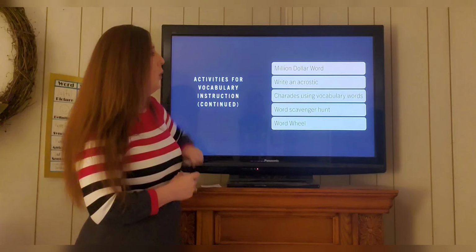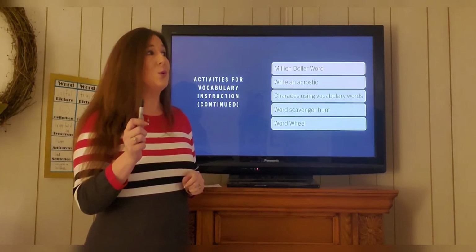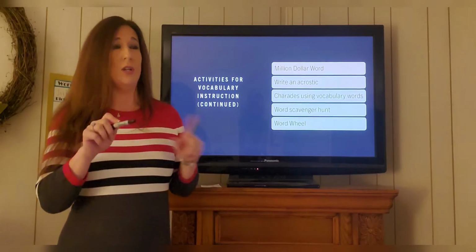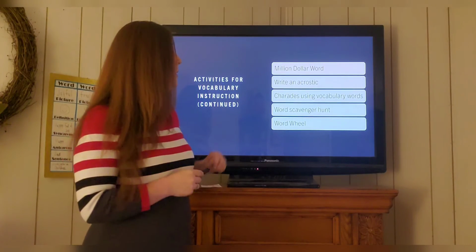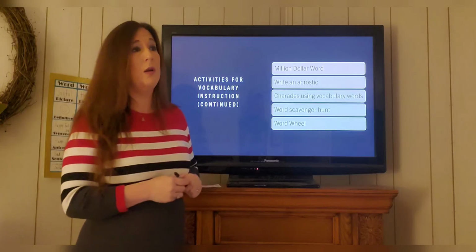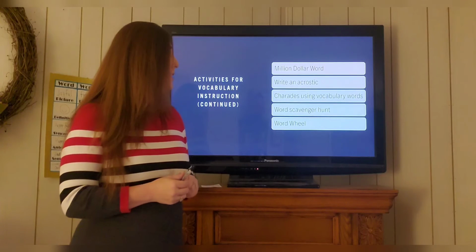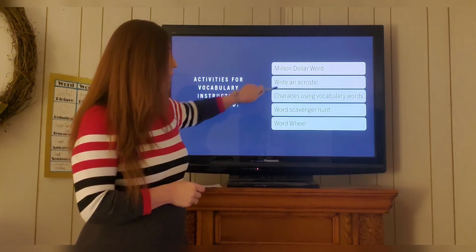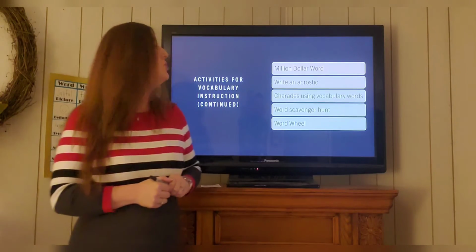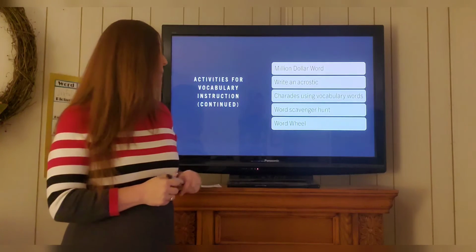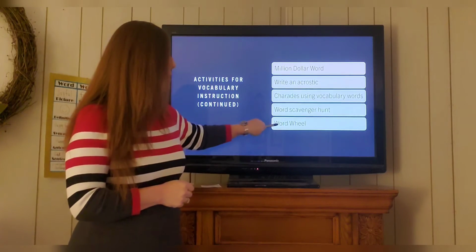or $1 Million Word, which is a really fun game, where every time a student says the word or uses the word correctly during school time or throughout the day, or keeps a record of it at home, they get their name on the $1 Million Word list. And each week you could offer them a reward for using that word. You could write an acrostic. You could play charades using the vocabulary words, in which students come up and act out the word. You could do a word scavenger hunt, or you could do a word wheel.